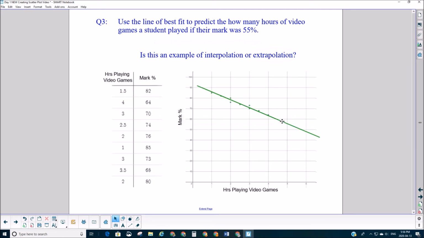So I'm going to extend my line to go a little bit further, so it allows me to make predictions outside the range of our data. All right, so 55 is halfway in between there. So I think it's right along here. We can go here and look, and it seems to line up really nicely to the 5-hour mark. So I would predict then that if they got 55%, they might have played 5 hours of video games.